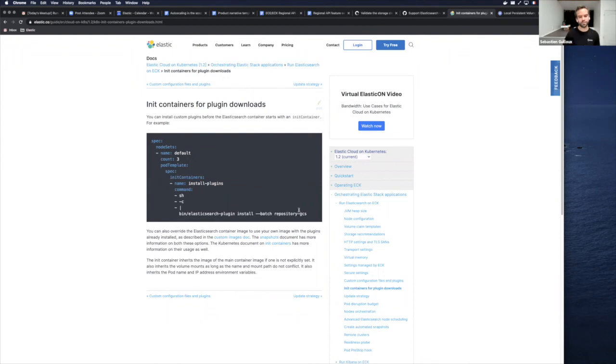But basically, that's the way to go. So if you want to install your own plugin, you would specify a URL to that plugin here. And basically, that's it.